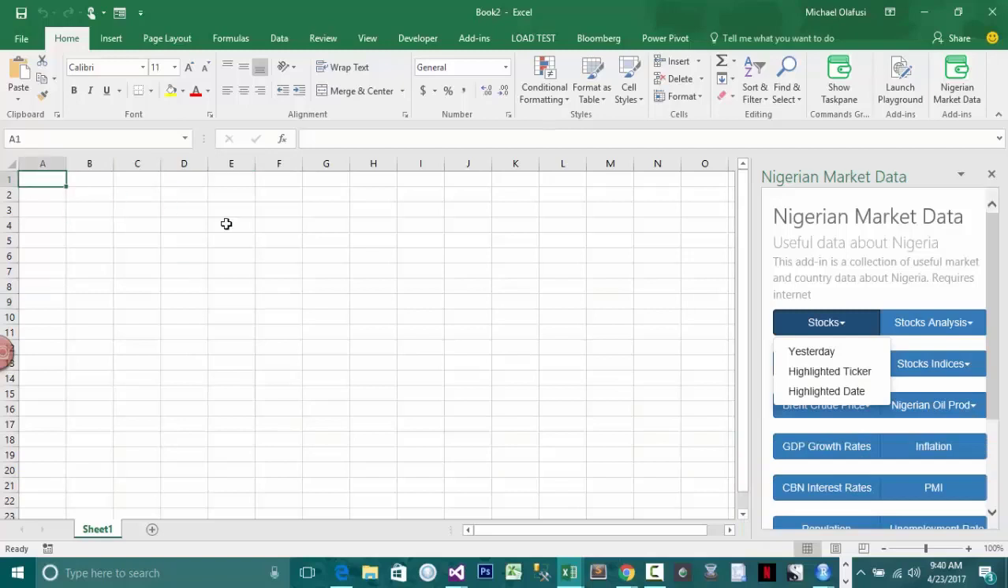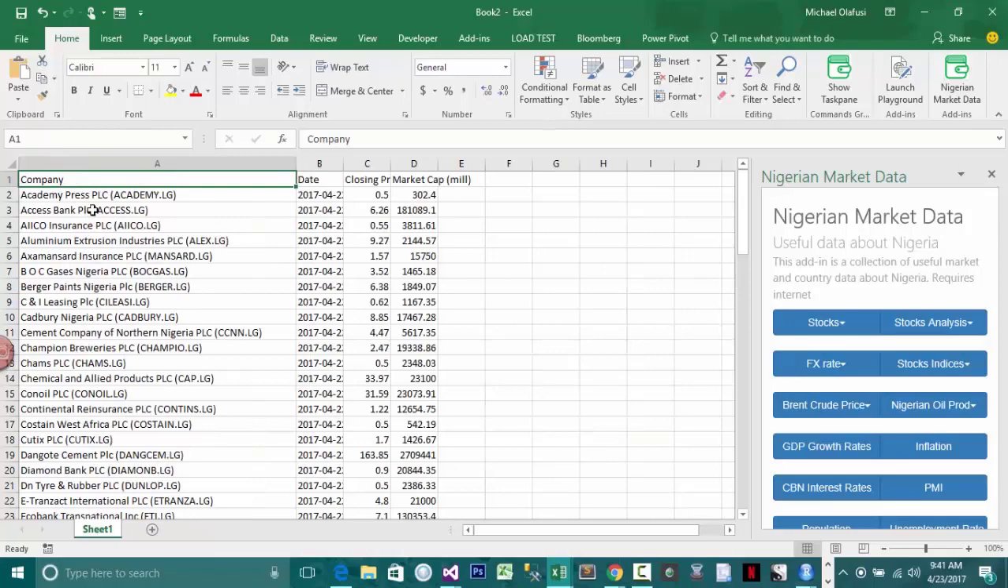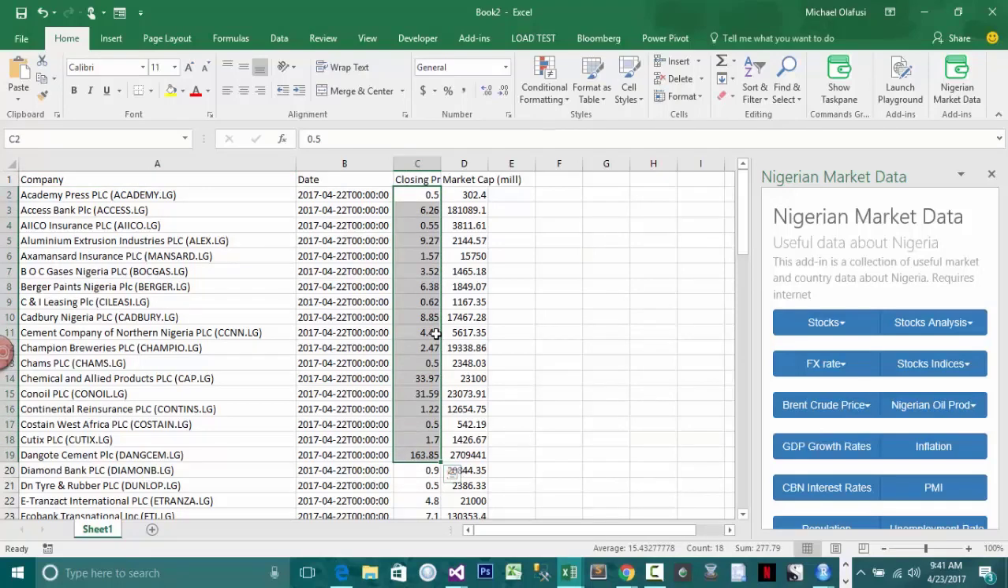So I want to pull out the closing price yesterday of all the companies on the Nigerian Stock Exchange. When you click on this, instantly you see it loads them up. I have the company names, yesterday's date, and the closing price. On weekends, essentially you'll be seeing the same price on Saturday as you saw on Friday, because the stocks don't trade on weekends, right?